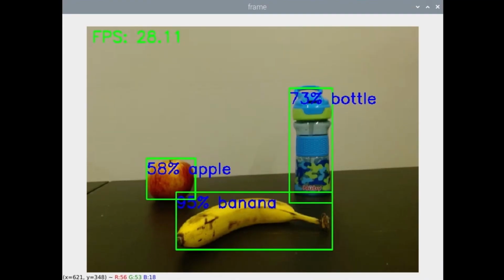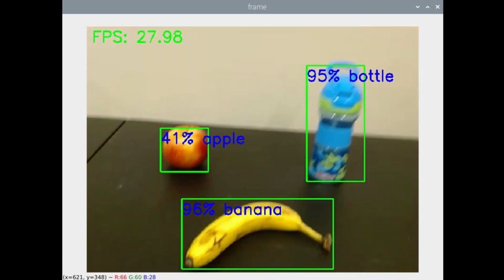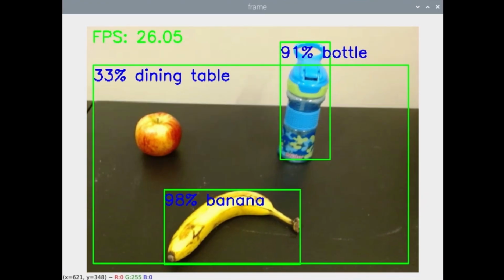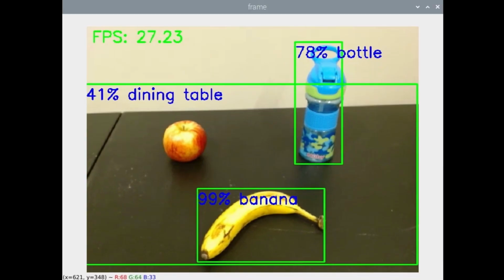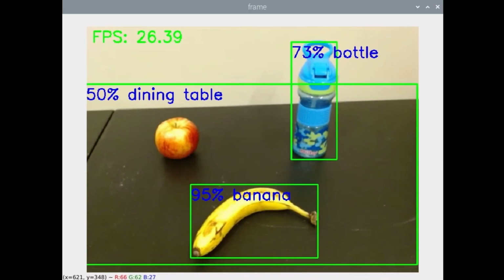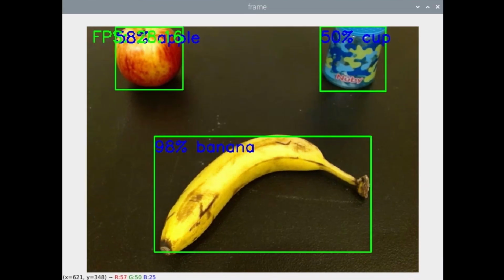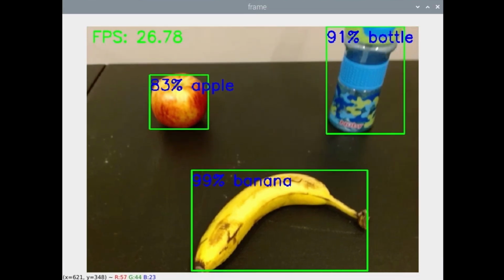Similar as before, I'll go ahead now and move the camera to see how it does. And you can see, I mean, it's still detecting as I move it, and frames per second is still in the 26 to 28 range. So it's looking good. Overall, I'm happy with the Coral's performance for this specific model and set of labels.